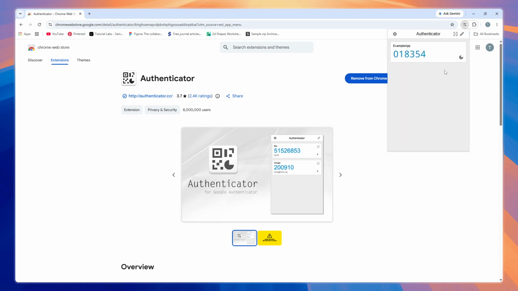The Authenticator will now display a unique code for that account, and this code will refresh automatically every few seconds. You can use these codes for two-factor authentication whenever you log into your accounts, adding an extra layer of security to protect your online presence.